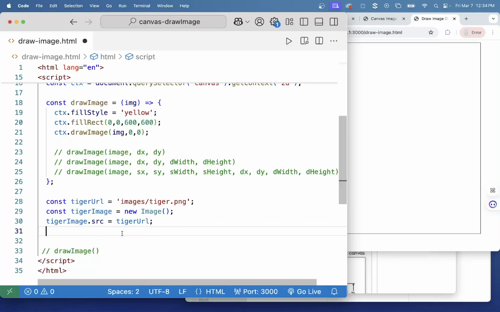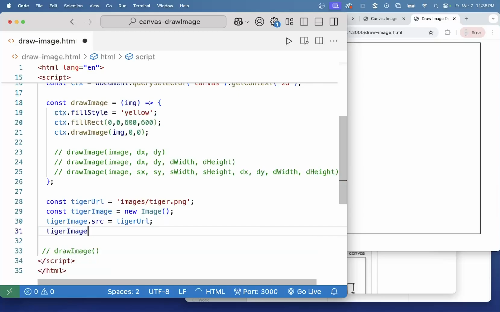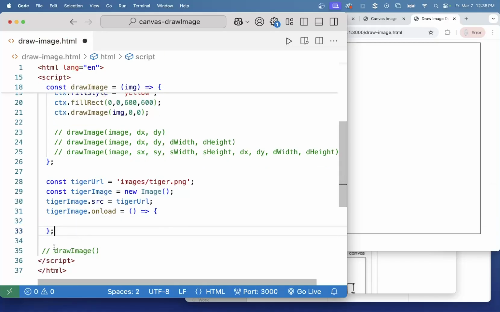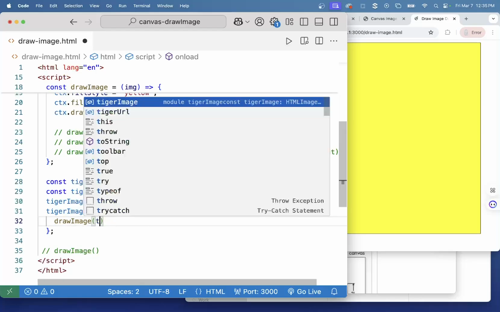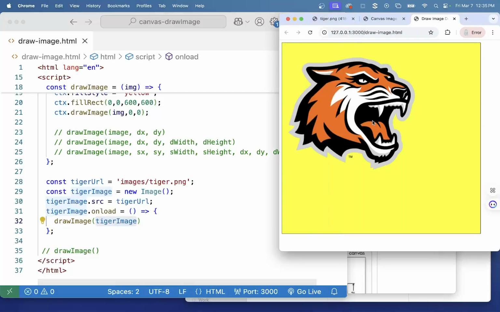Okay, so I created this image, but how do I know it's loaded? Well, it's not loaded yet. So let's write some code that says, hey, when it's loaded, let me know. I'm going to say tigerImage.onload equals, and I'll give it an empty arrow function. Inside that arrow function, let's call drawImage and pass in tigerImage. So now when the image is actually loaded in, it's going to call the drawImage method and pass in the tiger image.